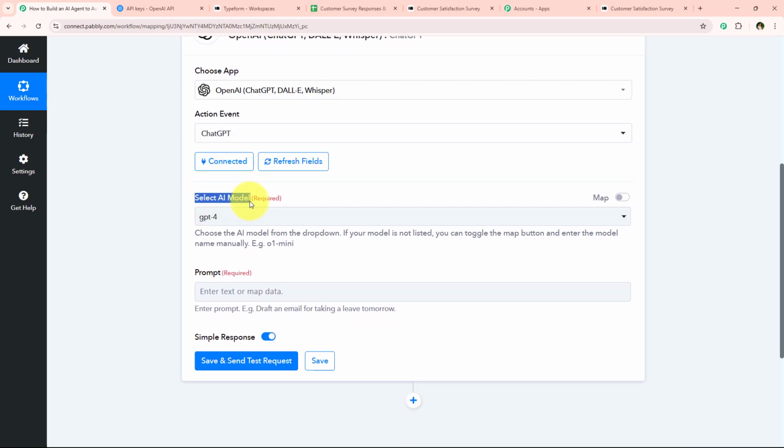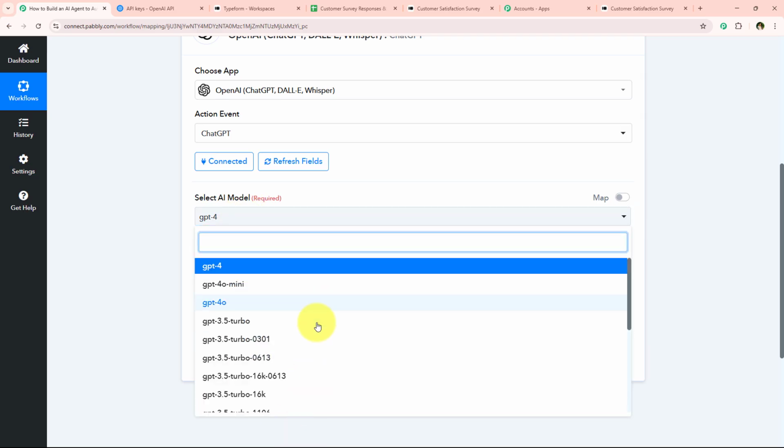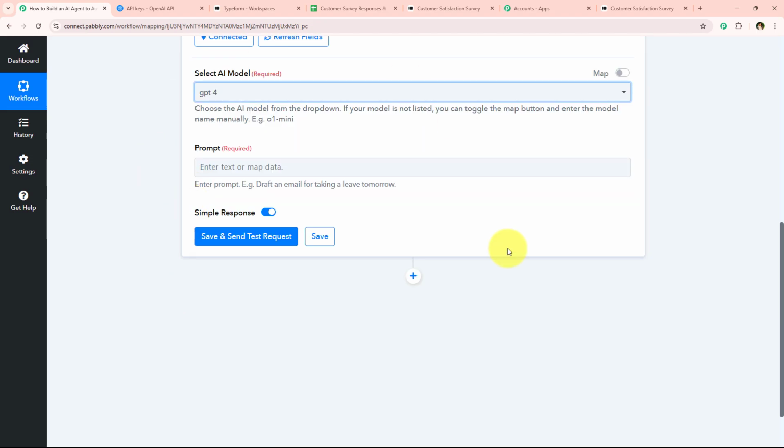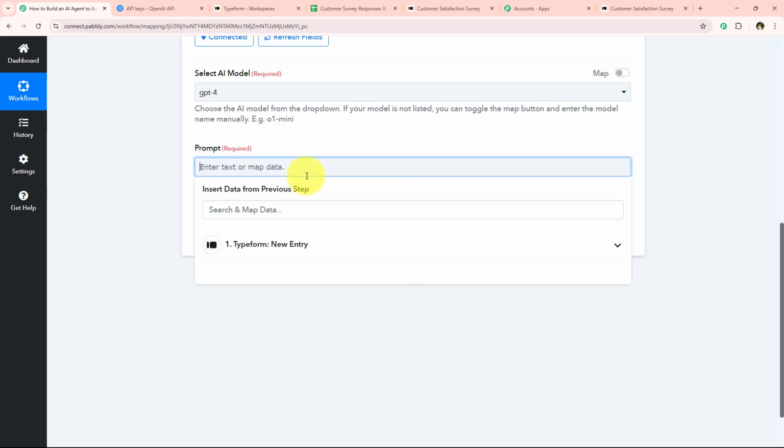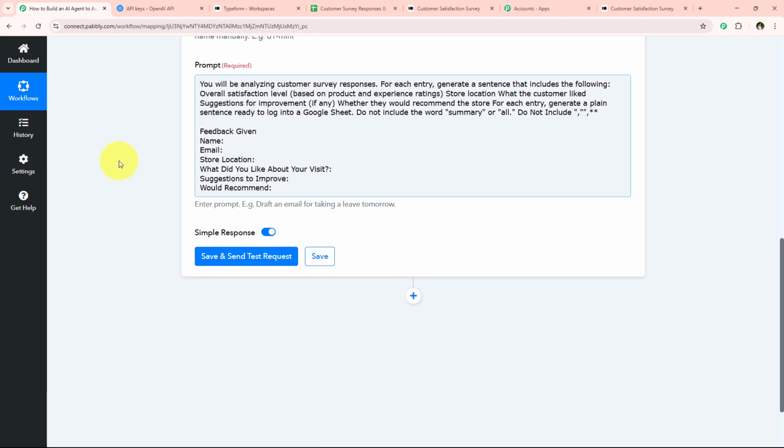And now it's asking me to select the AI model. So over here, I'm just going to select my AI model as GPT-4. You can select any other of your choice. And now it is asking me to enter the prompt. So I'm just going to enter the prompt with the help of which I'm going to get the analysis of this survey. And yes, with this, we have successfully completed our prompt which says, you will be analyzing the customer survey responses for each entry. Generate a sentence that includes the following. All right, you can see that I've successfully given the AI agent the instructions. Now we are going to move on further.